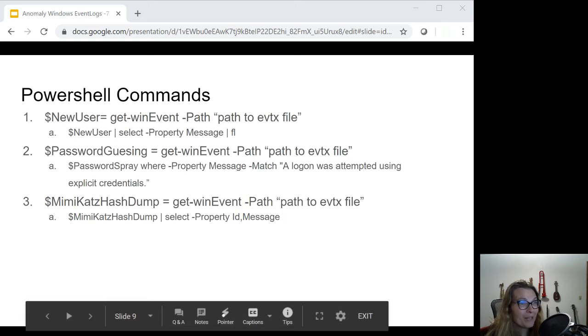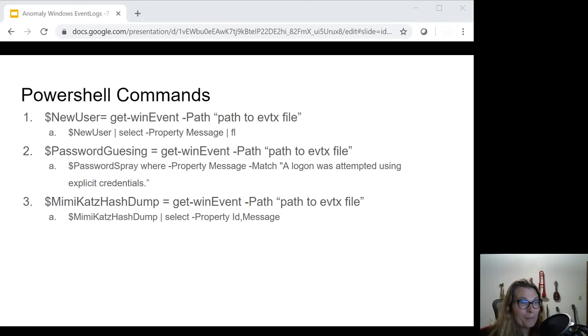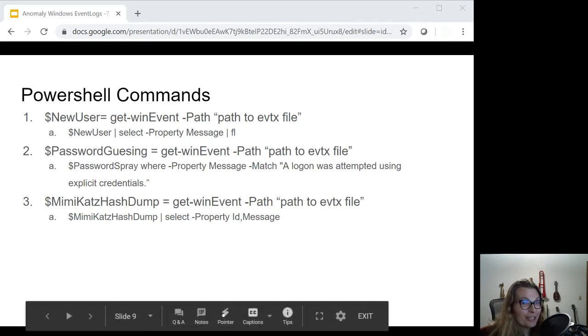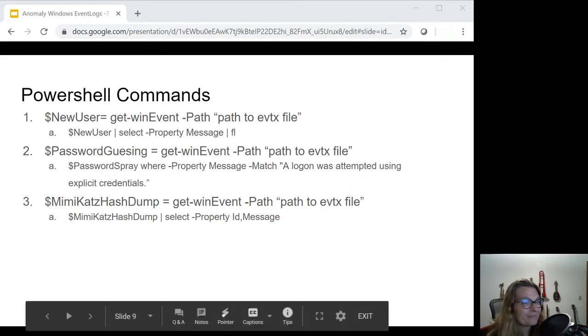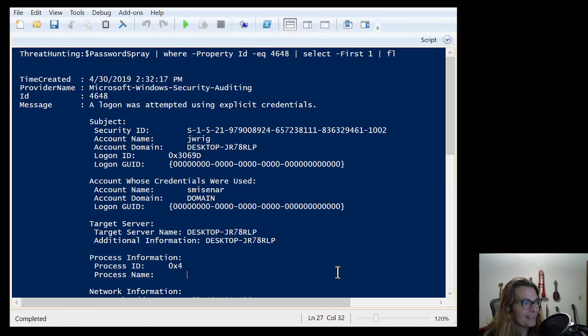Okay, so now let's take a look at some of these. We're going to take a look at new user, password guessing or password spray. It's more accurate there. And Mimikatz hash dump. Let's take a moment to load up these into these variables so you can follow along. Pause me, rewind me, whatever you need. Okay, let's head on over.